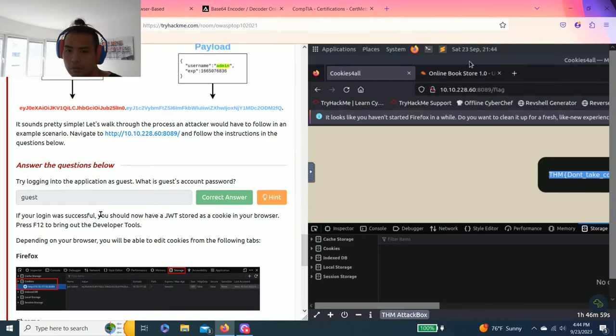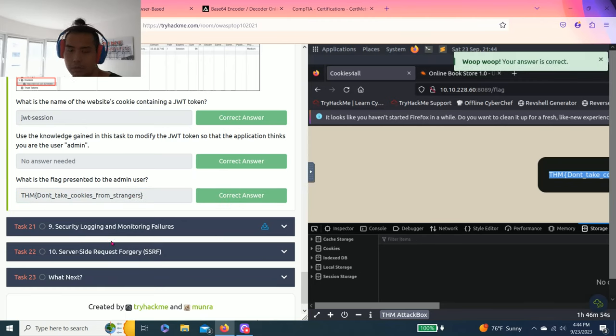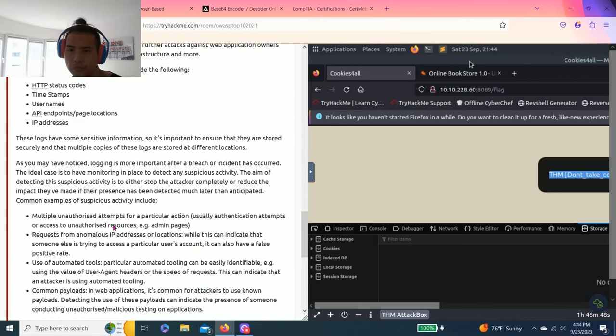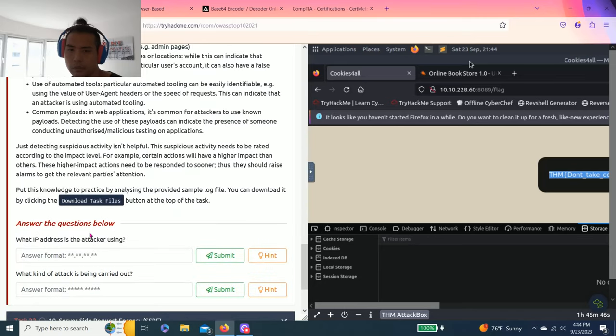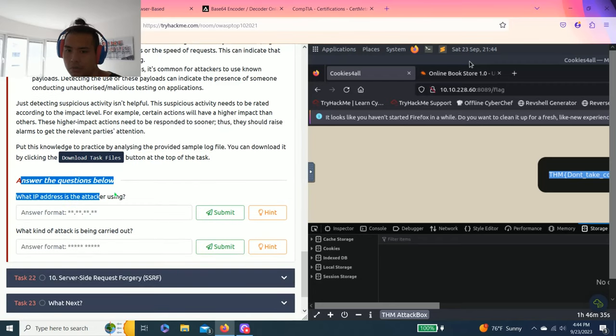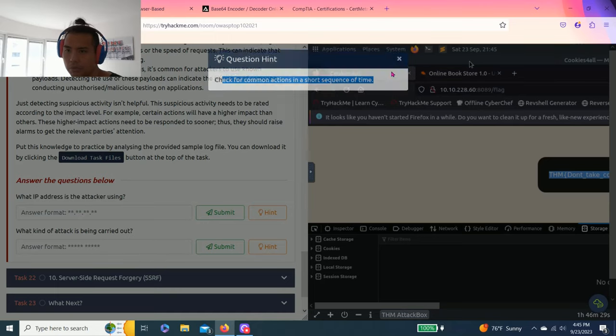Copy and paste. Awesome. All right, task 21, number 9, security logging and monitoring failures. This one says put this knowledge into practice by analyzing the provided sample log file. You can download it by clicking the download task files button at the top of the task. Answer your questions below. What IP address is the attacker using? Hint: check for common actions in a short sequence of time.